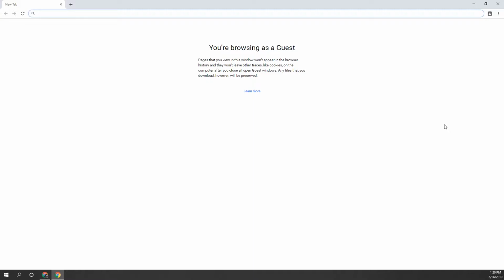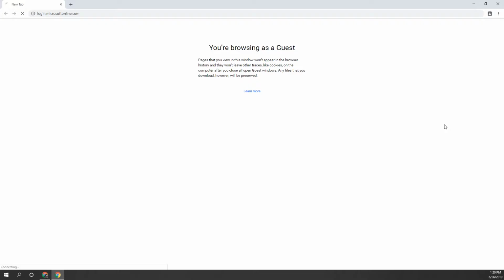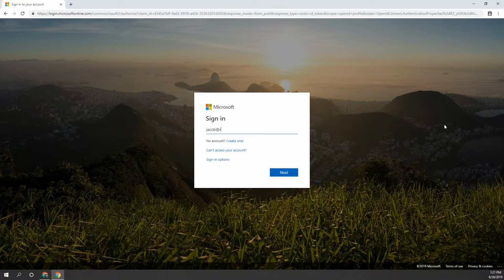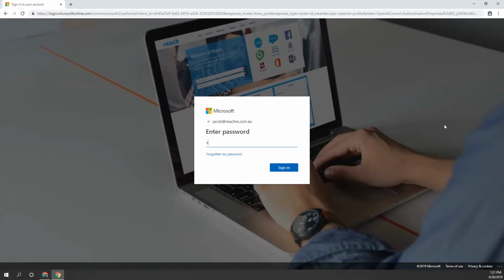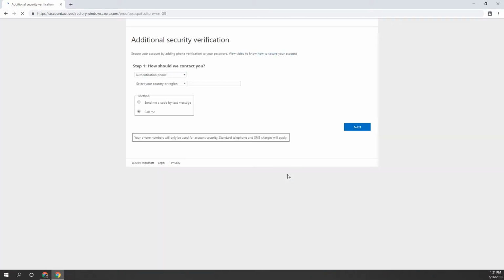In the browser, head to login.microsoftonline.com and sign in with your company email and password. When you click sign in, you'll be presented with a screen that says more information required. If you don't see this screen, please contact your company administrator or ONGC Systems. If you do see this screen, click next and it will bring you to a page titled Additional Security Verification.